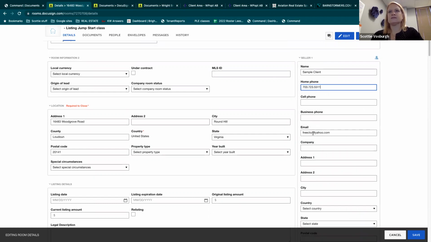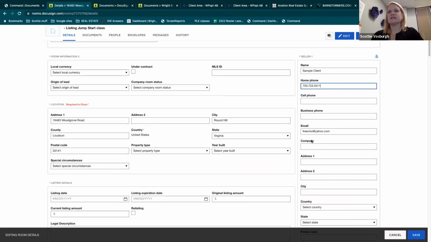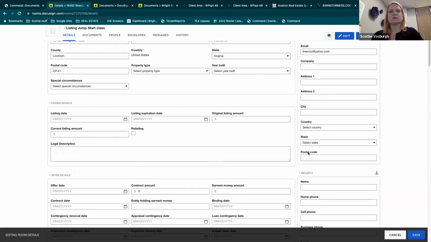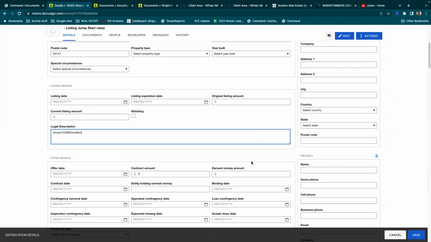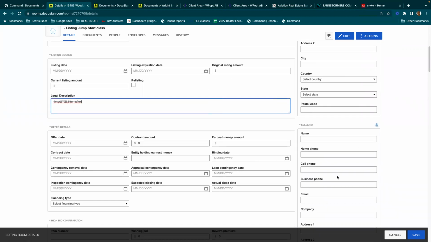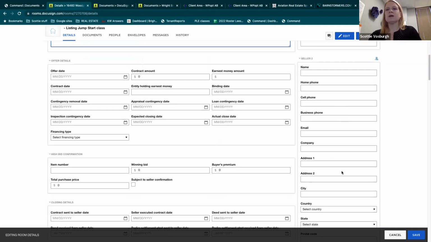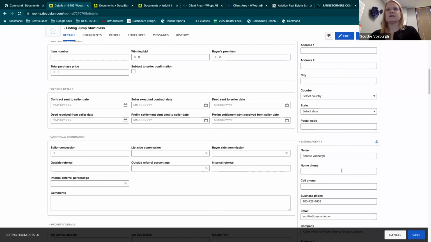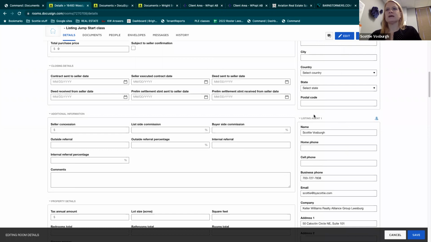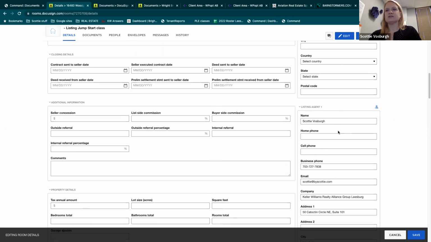And then there's email. So any information that I would need. We've already got the address listed for the property. And then you can put in the legal description. And so any of this information that you fill in will auto-populate into your forms. I usually scroll down to the very bottom and make sure that my information as the listing agent is correct.